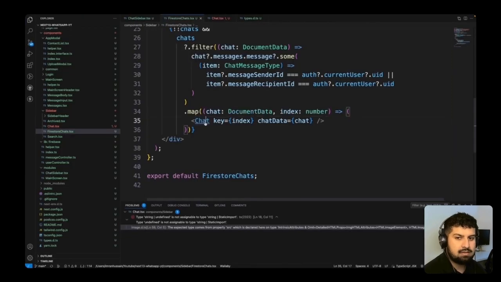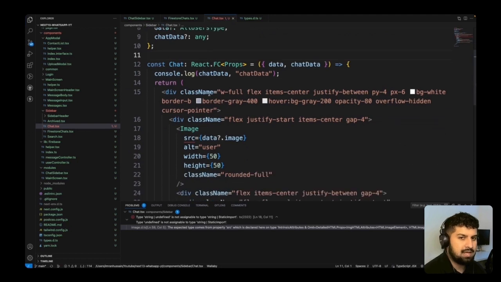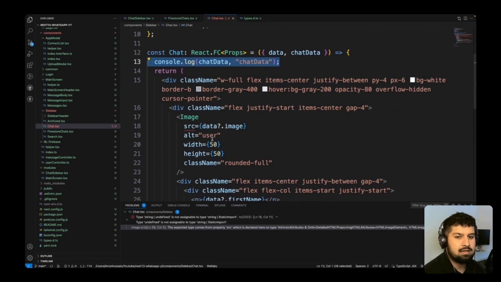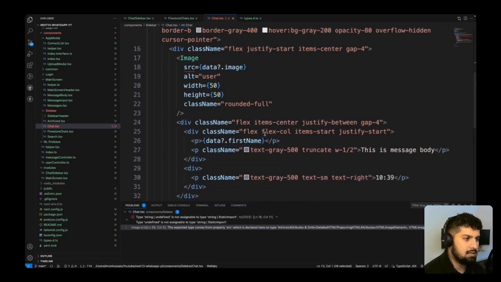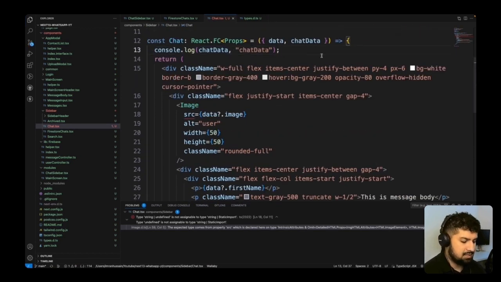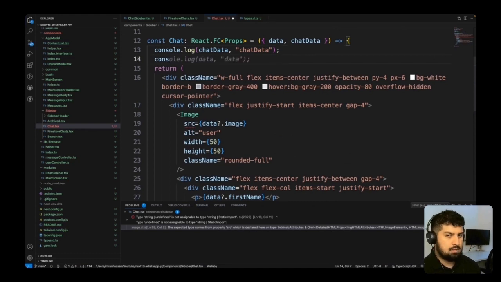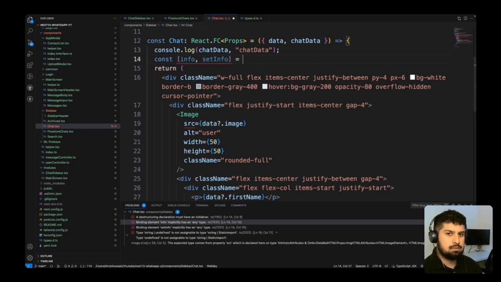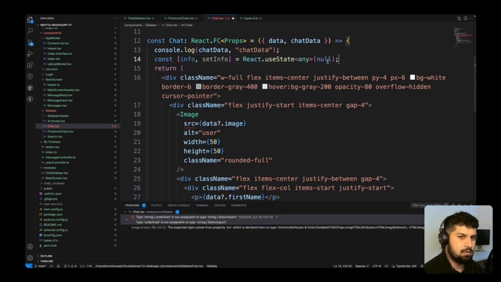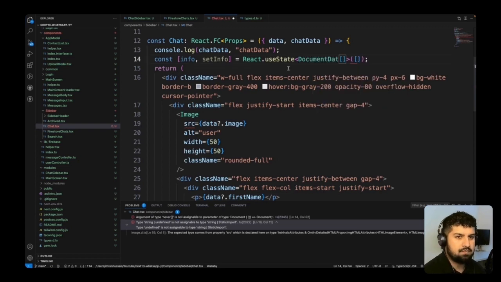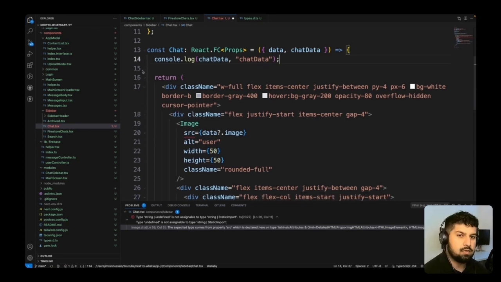So if I go into the chat, and in here, because we're getting chat data, we need to handle, if it is chat data, then we need to render a certain image. And if it is the data, then we need to handle that as well. So what I'm going to do now is create a piece of state in here. So const of info and set info is equal to React.useState of an empty array. And then this array will be of type DocumentData, and that's coming from Firebase. So now what we need to do is handle the chat data now. Whenever chat data comes in, we need to do something different and then render the UI.